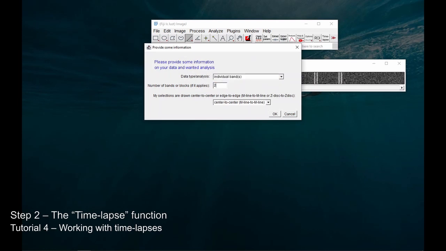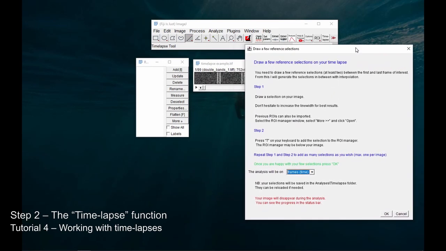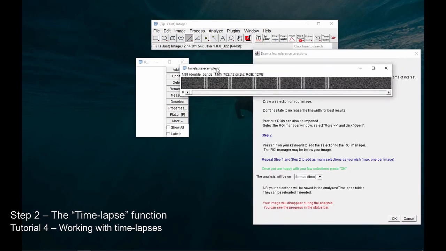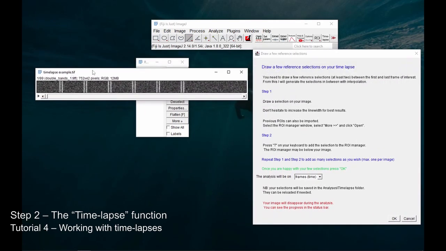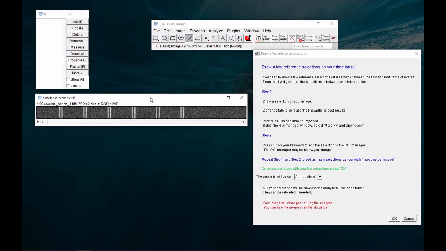Follow the instructions, set the type of pattern to be analyzed. Here we have 2 bands per pattern. Then a set of instructions appears. In a few words, the principle is to draw selections on a subset of images only. PatternJ will automatically extrapolate the selections in images in which you did not draw a selection. On this example with 100 images, you will need to draw only 5 selections. You can draw them in frames 1, 30, 50, 70, and 99.